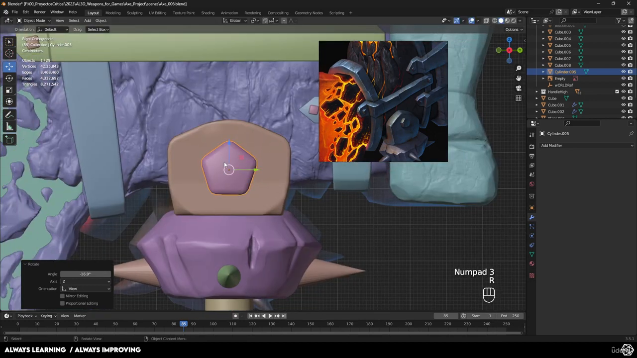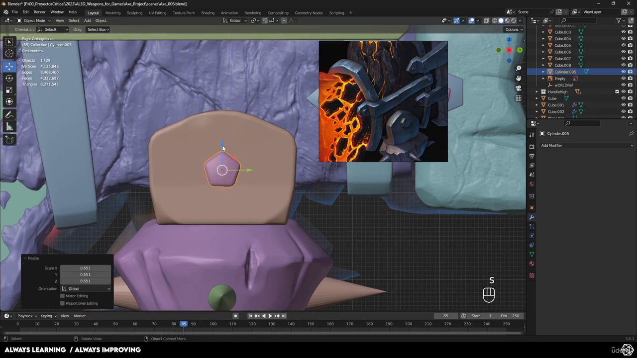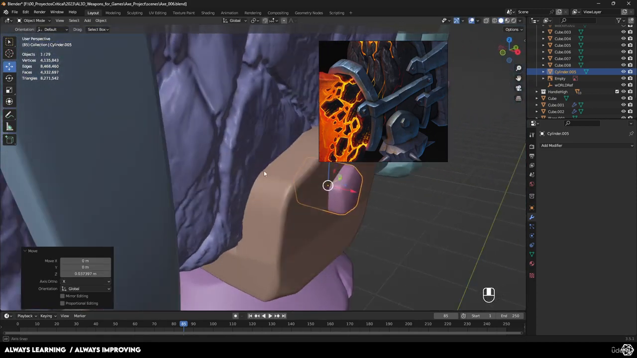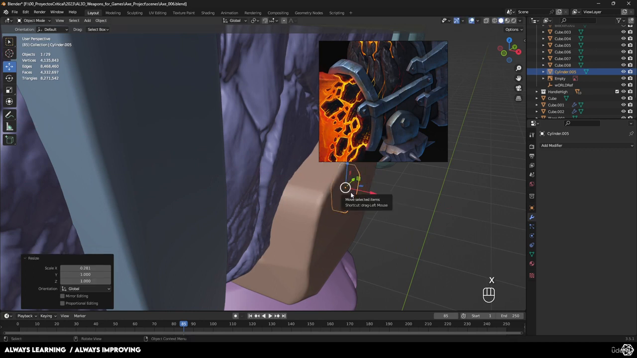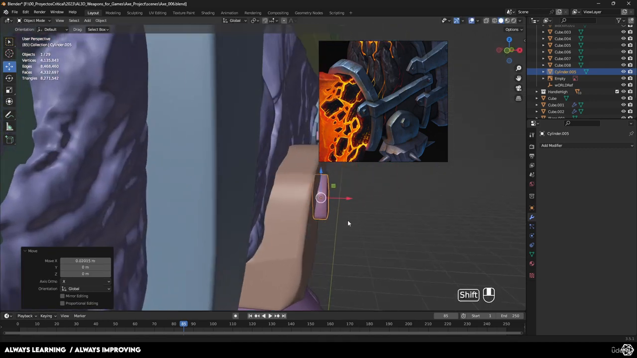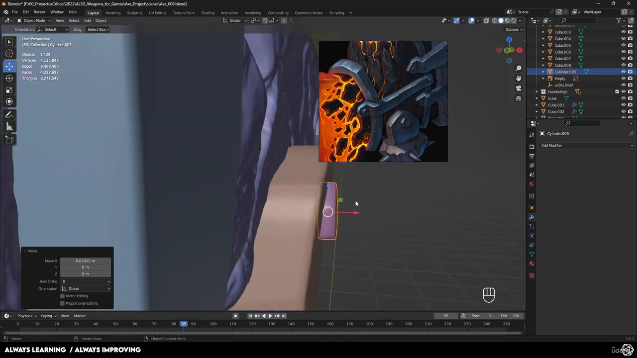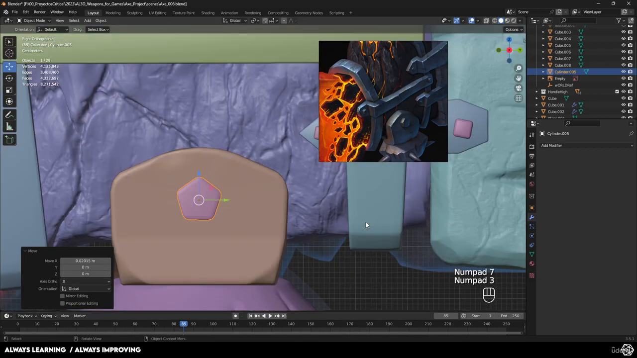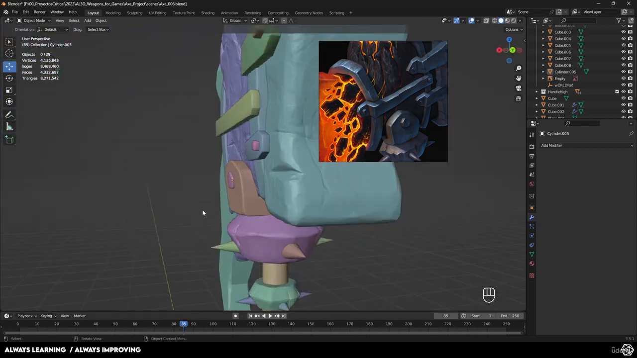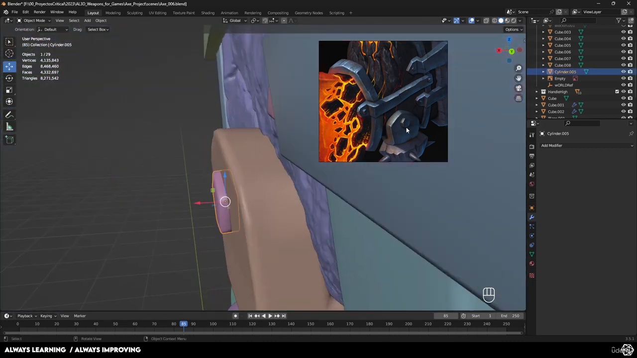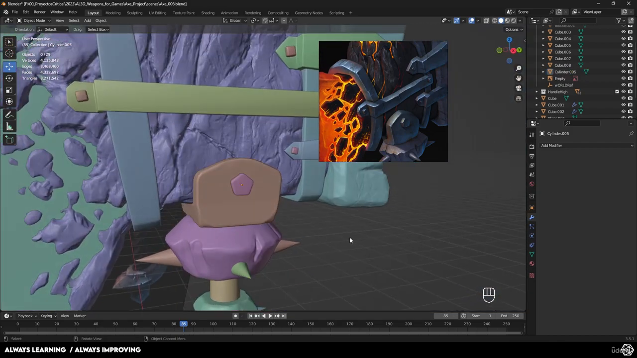Rotate it so that it points in the exact same direction. Give it the proper size. We can scale this on the x-axis to make it a lot thinner. We don't need a lot of geometry pushing in. We could even go to a top view, or rather a front view, and rotate it so that it's more in line with the rest of the elements. As you can see on the concept, it does push a little bit further out, so I'm just going to push it a little bit more.